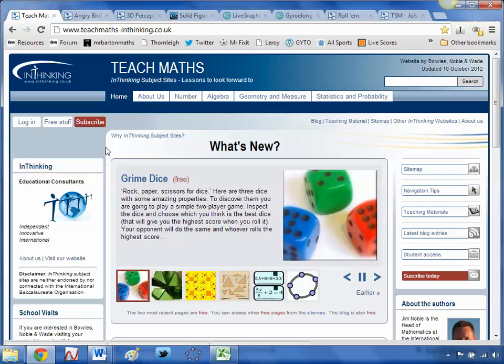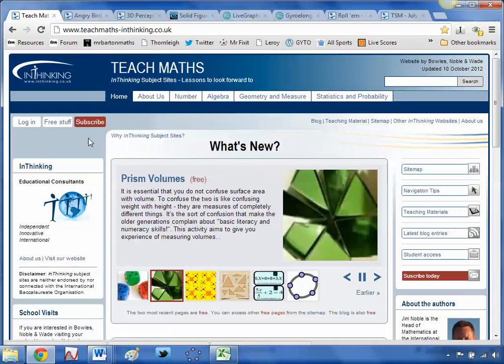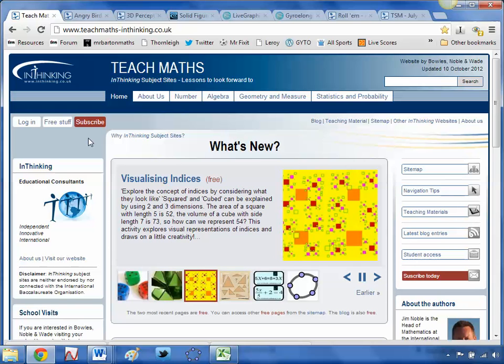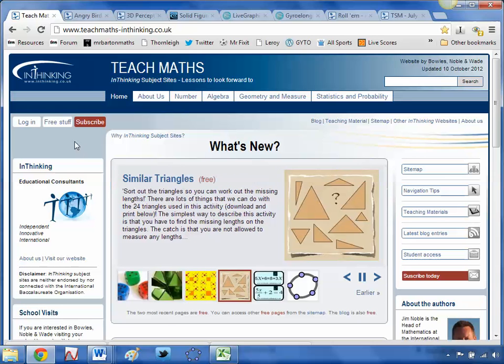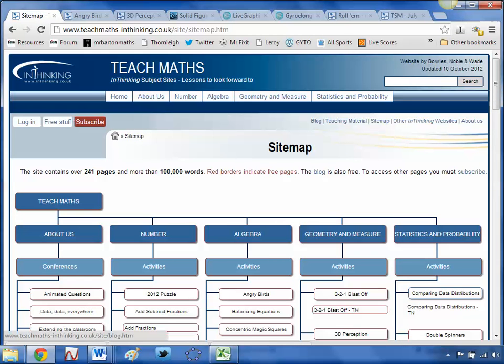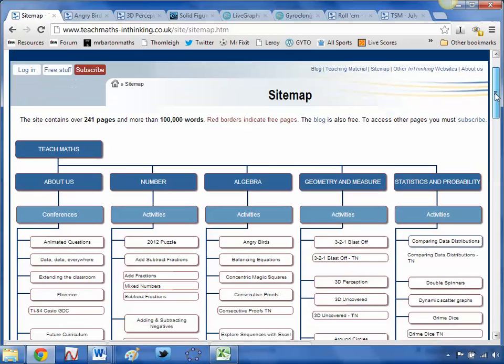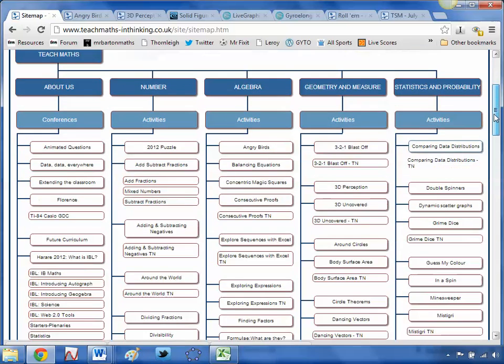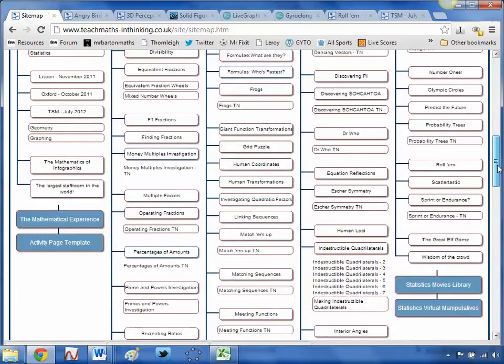Now, do not be put off by this little red thing here. You can pay for some of the premium content on this website, but there is absolutely hundreds of top quality free stuff on there as well. So let's have a look at that. If you click here, free stuff, then you get a nice little sitemap which has all the activities broken down, and anything that has a red border is completely free. And as you scroll down, you'll see the vast majority of things do have red borders.